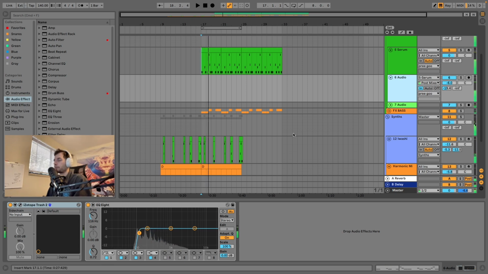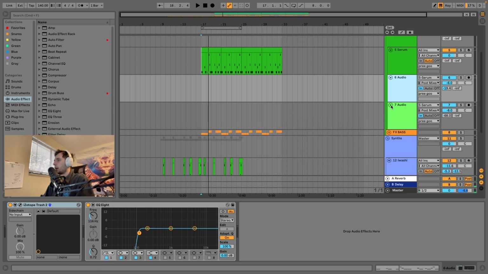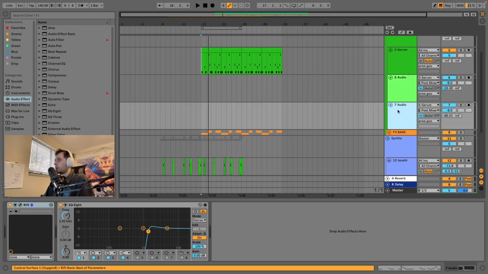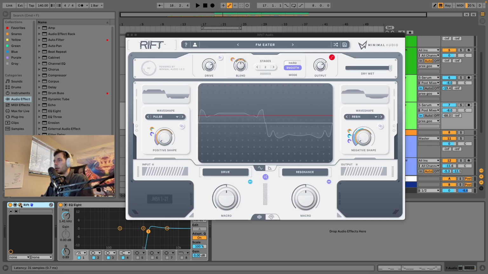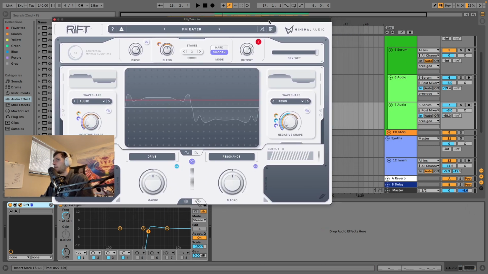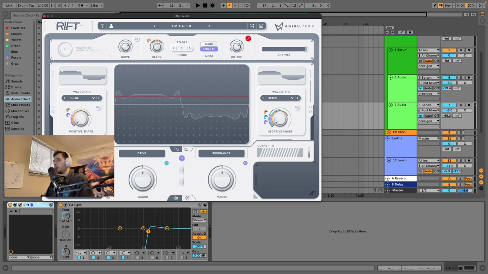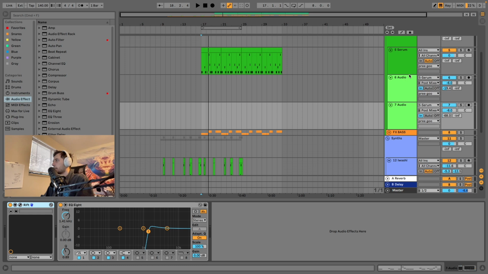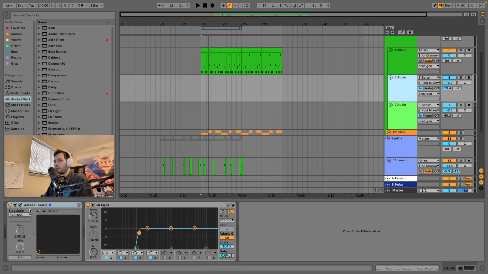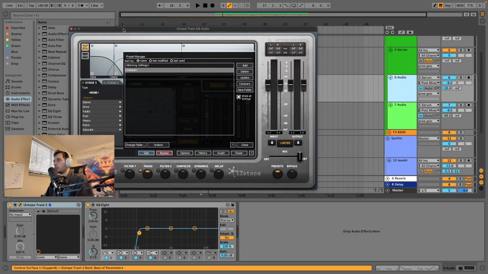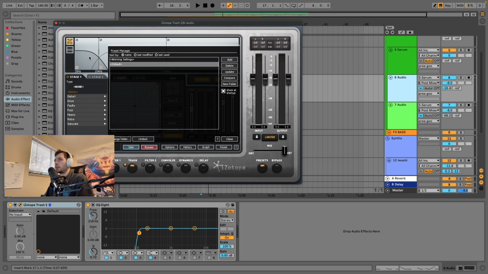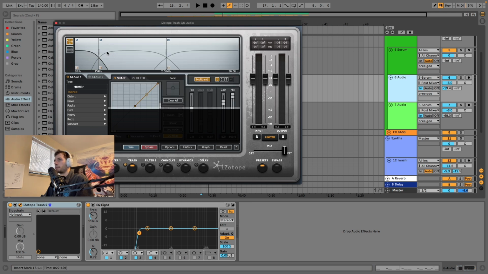Right up there. So I went and threw that isotope trash on there. Why don't I go ahead and throw this rift on here? These are both VSTs that I paid for that I would definitely suggest getting. Rift is really great distortion. And then same thing with isotope trash too. It is another distortion based one. And you can pick the frequency bands right there.